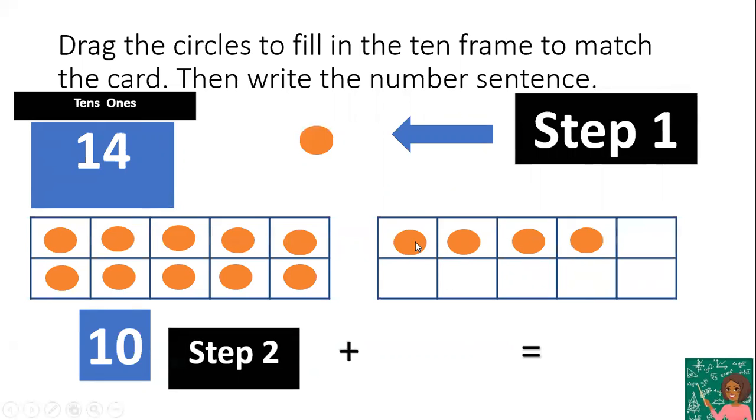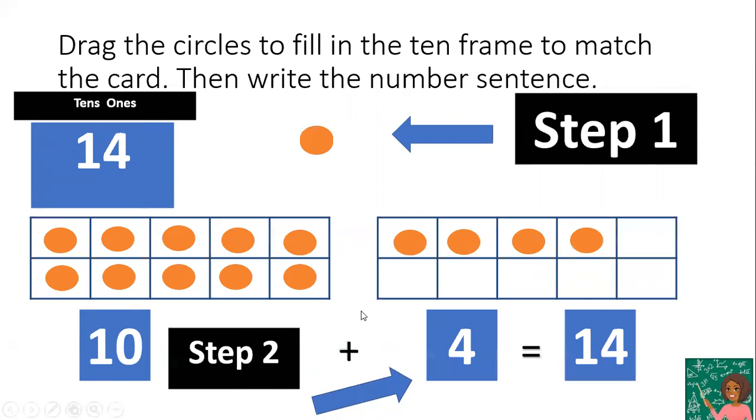Now we have to write the number card to match our 10 frame. There are 4 1s in the second 10 frame. 1, 2, 3, 4. So I write the number 4. 10 plus 4 is 14. Way to go. I was able to match my number card with the number sentence.